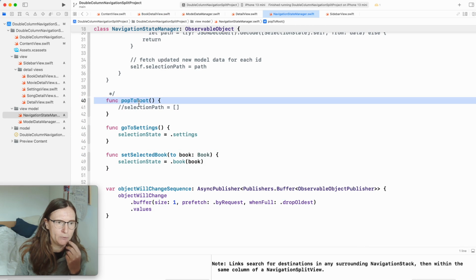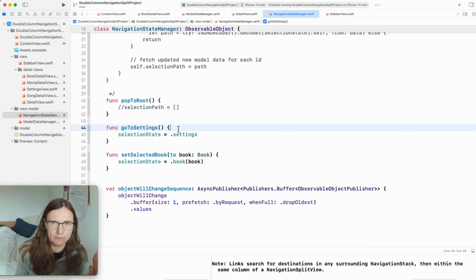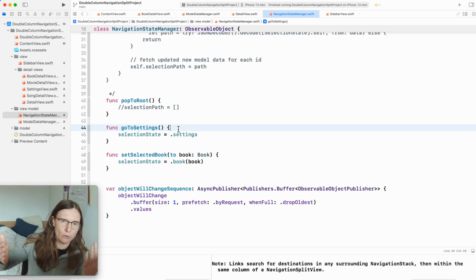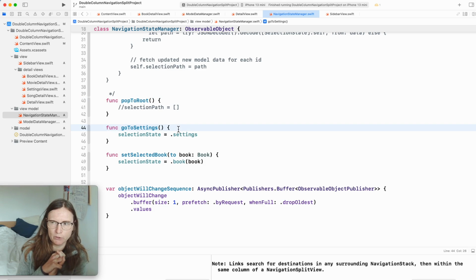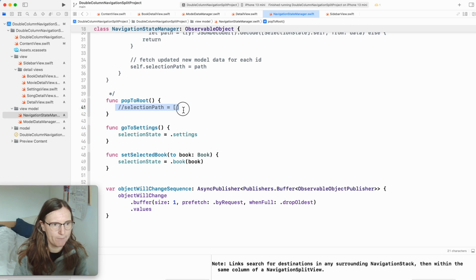So this is the root view. Usually if you have a navigation stack and you're very far in the stack, you want to go to the first one. For navigation split view, this only makes sense when you're on the iPhone. On the iPad, you would just basically go back to a placeholder on your detail. You could do this.